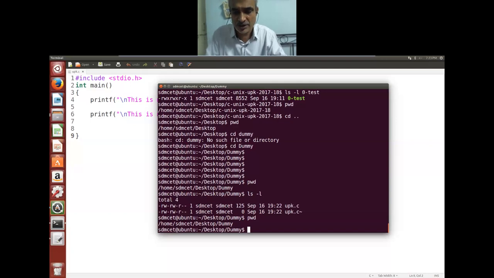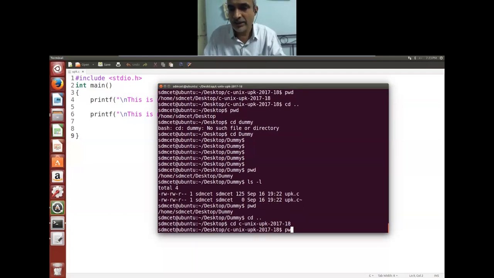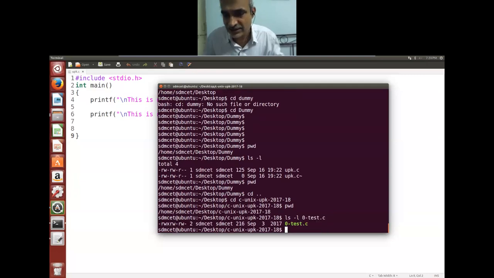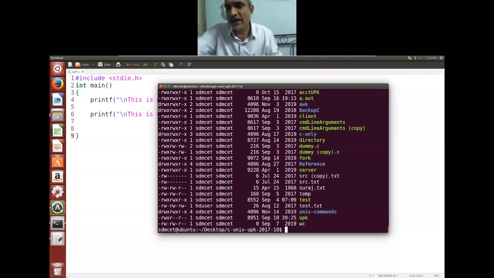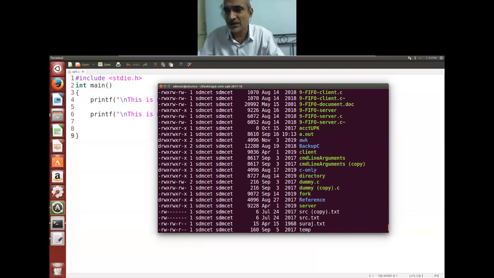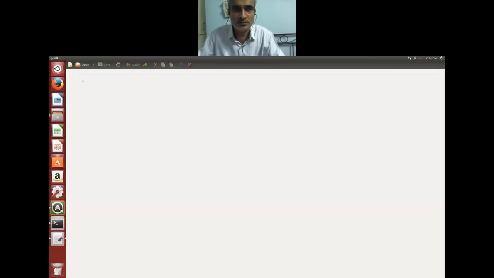Now I'll change my directory, cd. I'll go back, then cd to C Unix UPK 2017-18. This is my folder. Now I'll say pwd. It will give another thing. So try to play with all these things. Now ls -l, I'll say 0 test.c, which I've kept in that folder, so it will give me those details. If I give ls -l, you can see all the files in that. These are the different programs I've kept there. So is that clear?